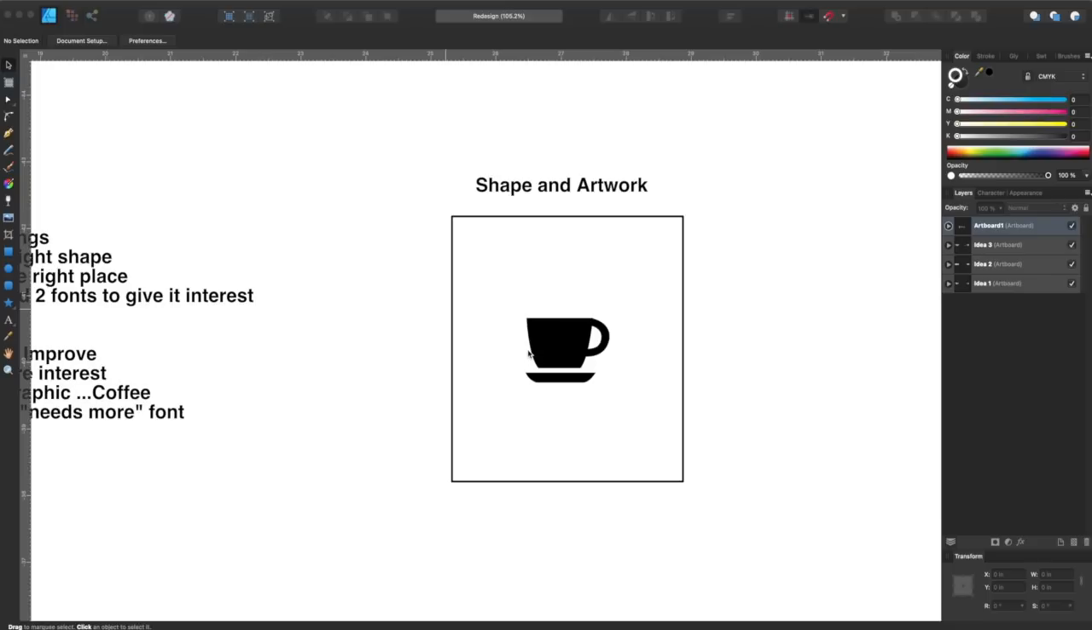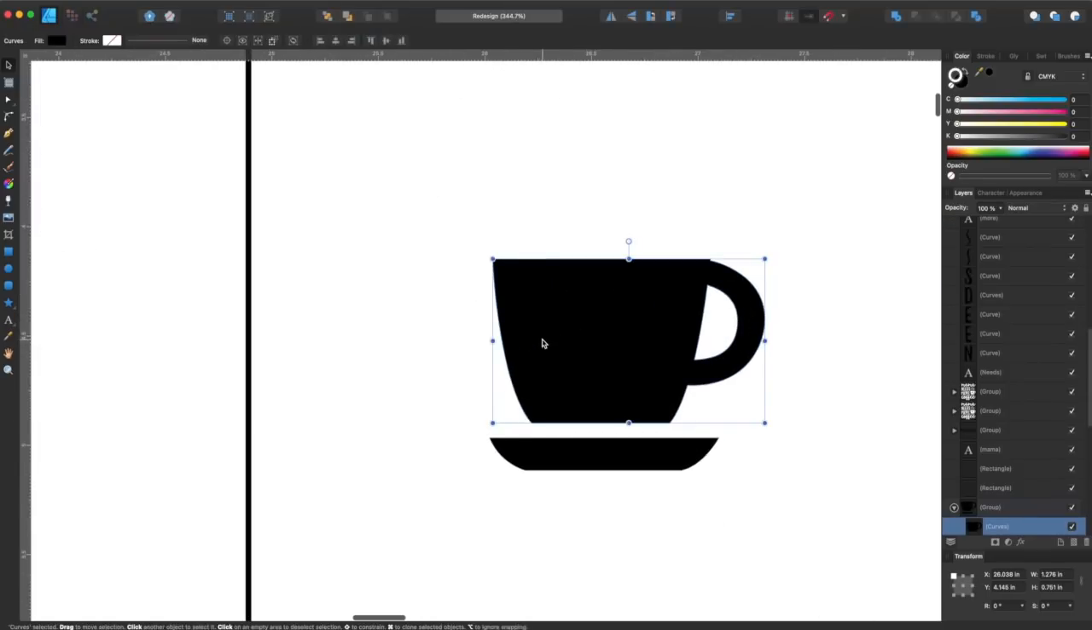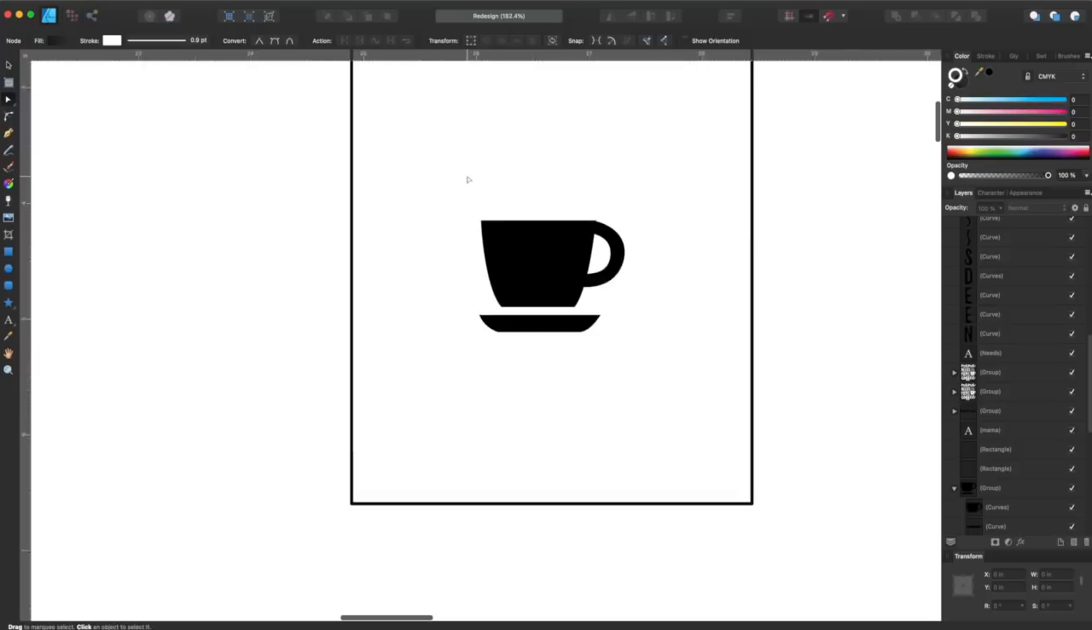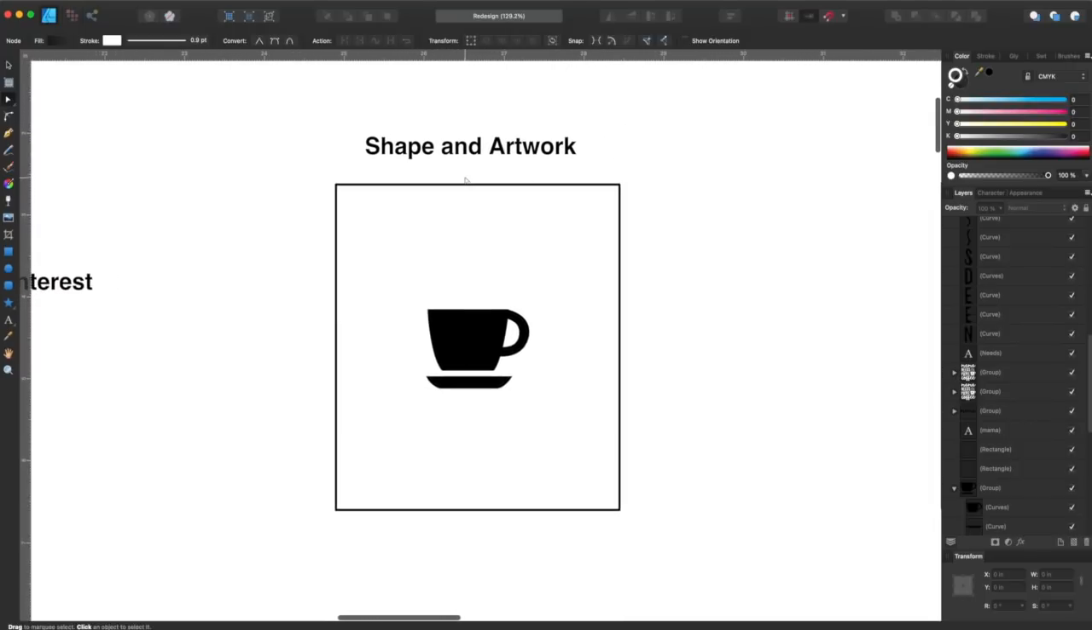So I talked about using a coffee cup. I just drew this coffee cup. You can see here, I'm going to click on it. You can see the points here. All I did was draw it, click, click, click with a pen tool. Same thing with the saucer, click, click. So really easy coffee cup. And then I'll show you what fonts I'm using.